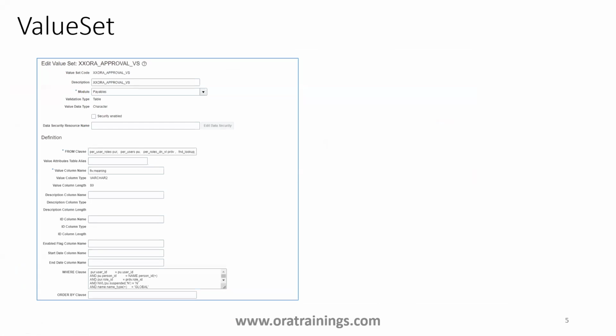Now coming to the value set, a very important one. The value set we have created is based on a table value set, which is nothing but based on a query or a table. And here, this is the value set information, the validation type is table, the value data type is character. And here we have mentioned the query, which is based on a couple of tables, like the user role table and the FND lookup. And then the value which we are expecting from this particular query is FLV.meaning, nothing but the lookup meaning.